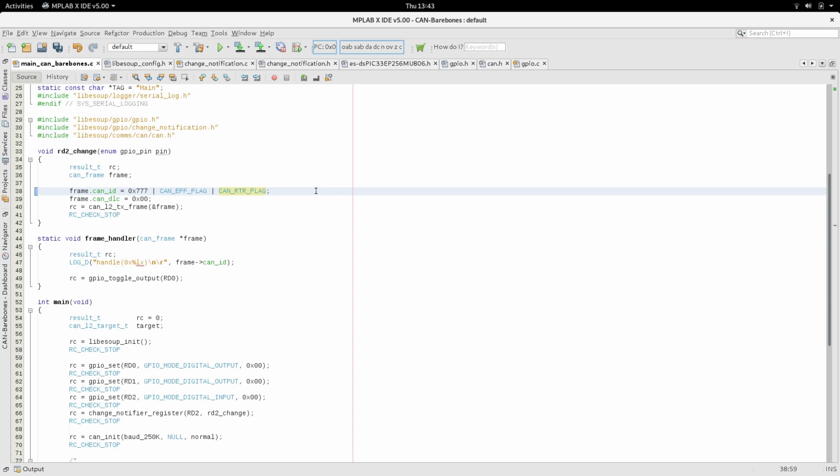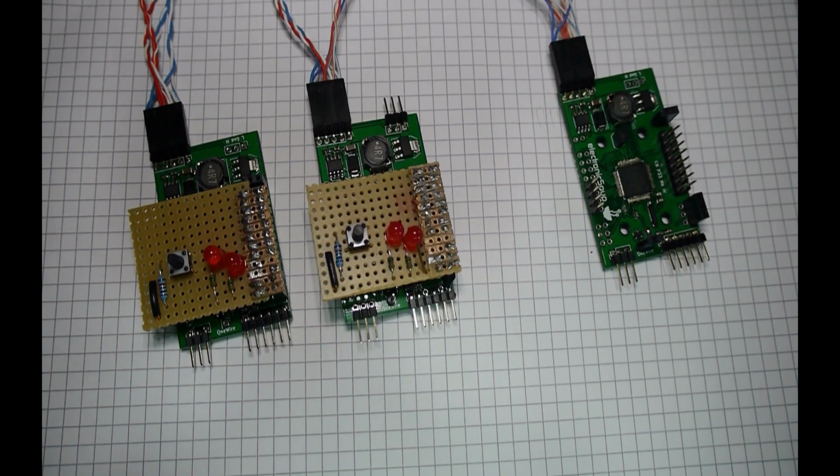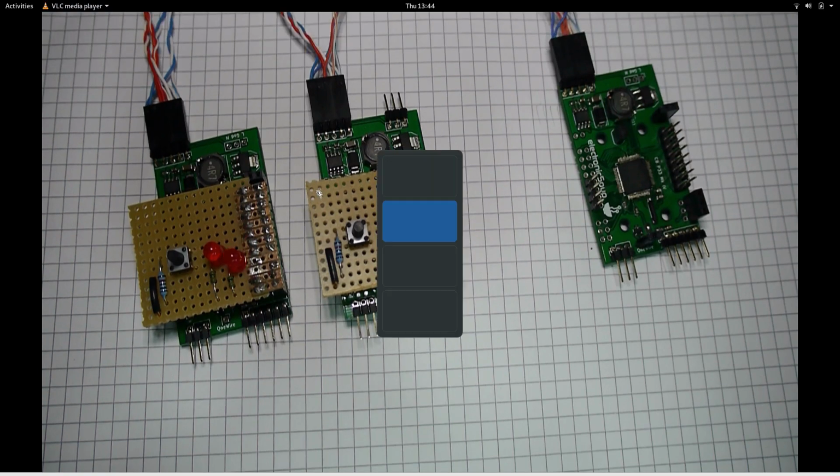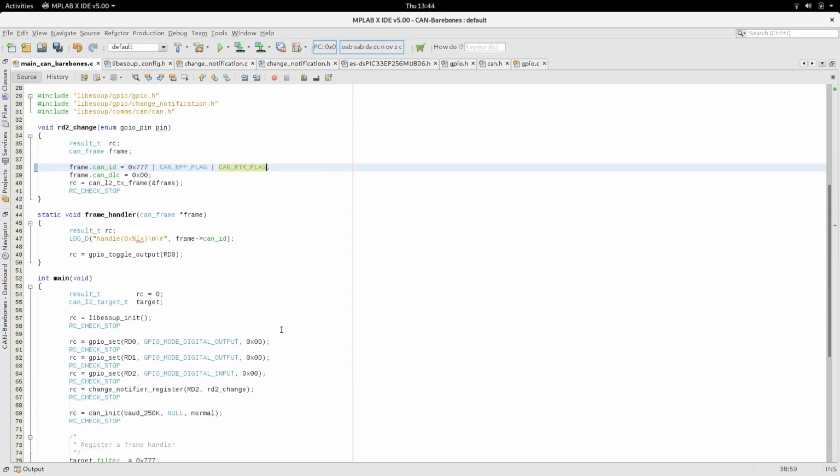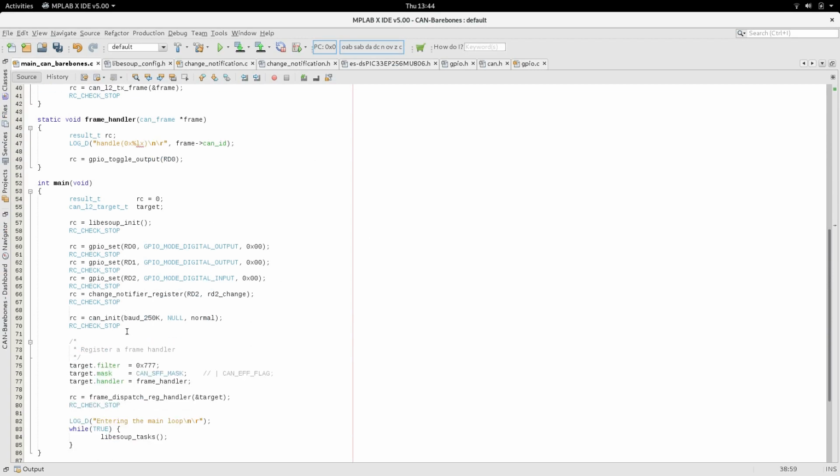So at the minute we've no code in any of these nodes that would process that. So I mean, we could add another, the same way as we've added a frame handler on this pattern.